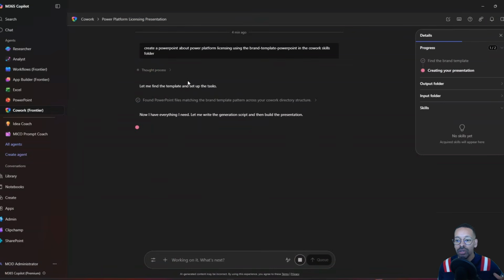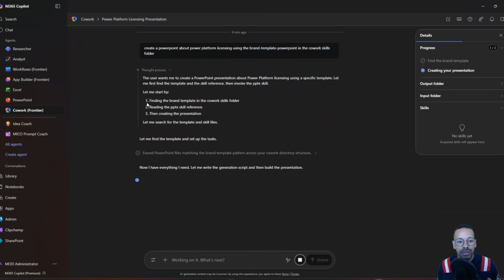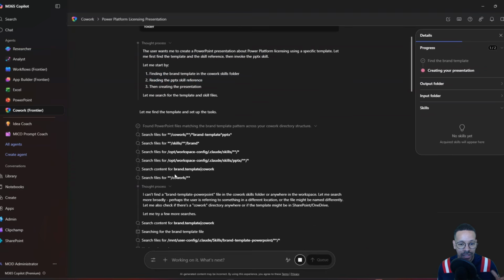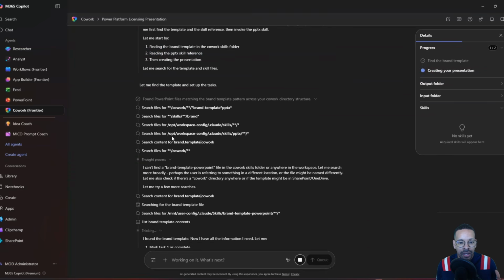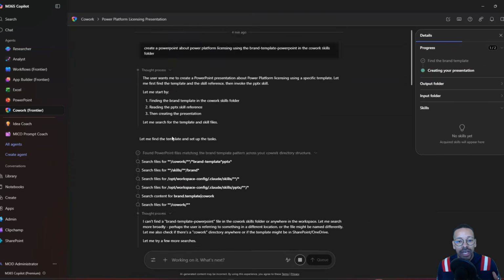So when we look into Cowork, I actually had to ask for Brandon in this way. It didn't just pick up because it confused between the already existing PowerPoint out of the box one. So the thought process, it went first by looking for the skill in the Cowork skills folder, and then it read the reference, and it actually found the PPTX skill, and it started creating the content. So I asked it to create a PowerPoint about Power Platform licensing, and let's see what this gives me.